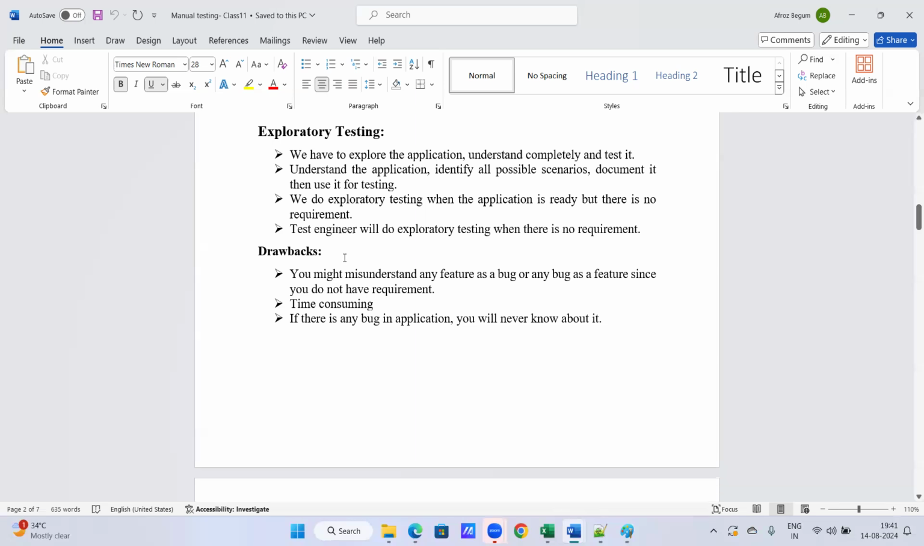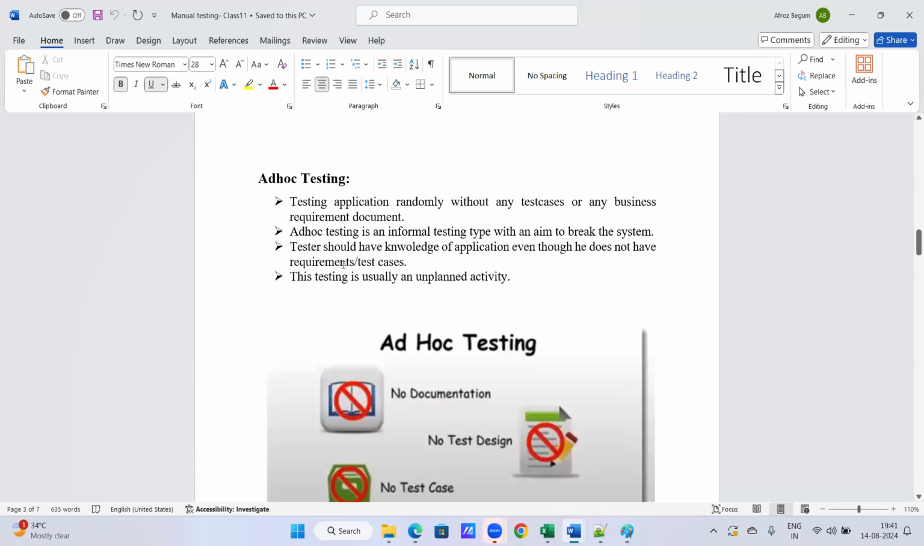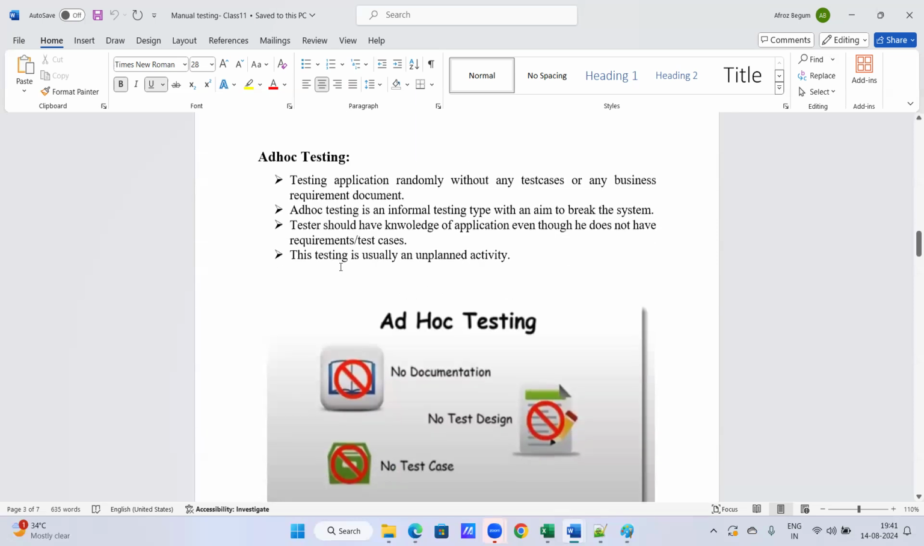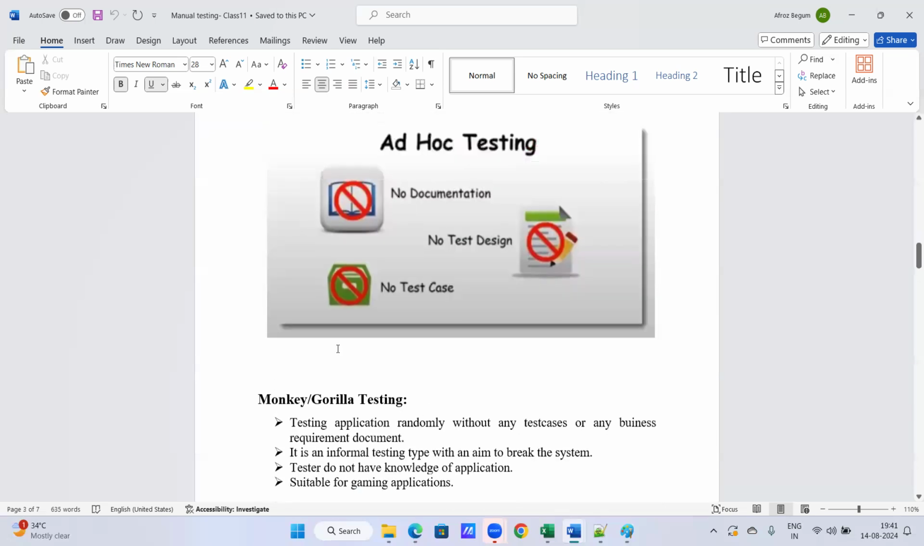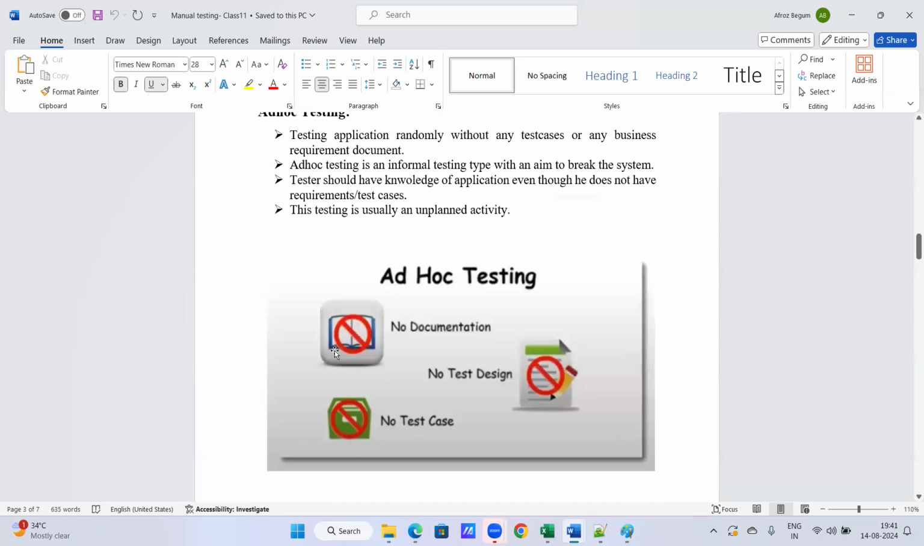So this is exploratory testing, and the next concept is ad hoc testing. So see, exploratory testing, ad hoc testing, and monkey testing are three similar kinds of testing. Okay. So first we will know what kind of testing each is, and then we will compare these three testings.